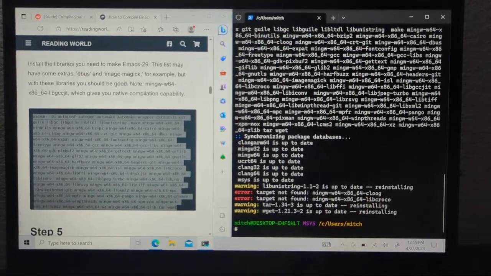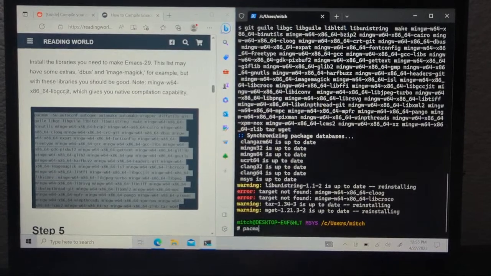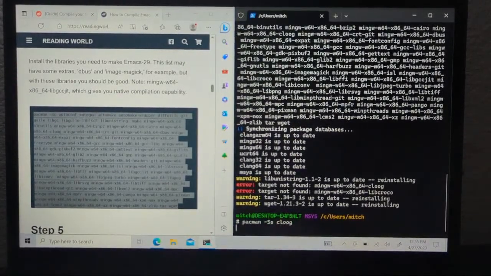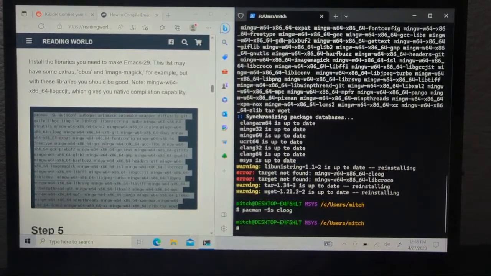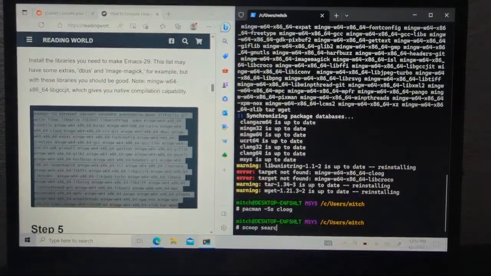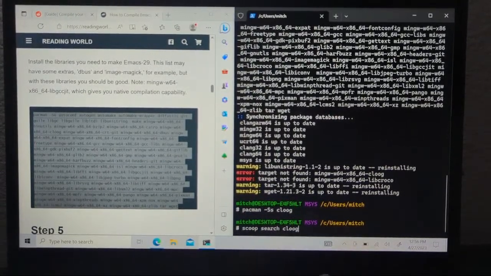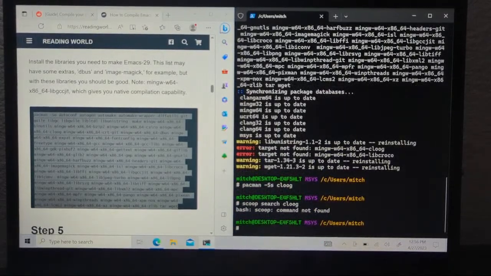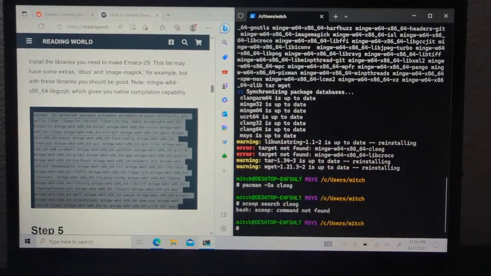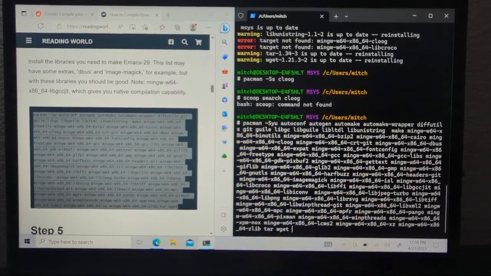Okay. What is the deal with Klug? I've never heard of this library before. Scoop search. I don't know if that would work, but I don't think it would be. Okay, doesn't even know about Scoop. Cool. Dash dash.